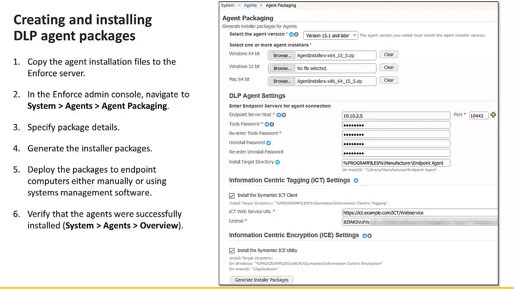From the Select the Agent version drop-down list, select the version of agent installation software you are using to create the agent packages. For instance, to create agent packages based on the DLP 15.5 agent software, select version 15.1 and later. Under Select one or more agent installers, click the Browse button next to each platform you want to create a package for, then navigate to and select the appropriate agent installation.zip file.